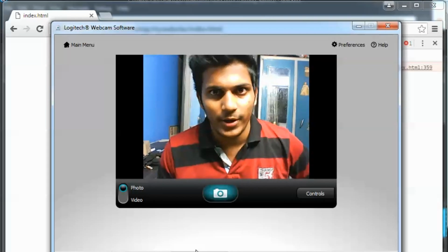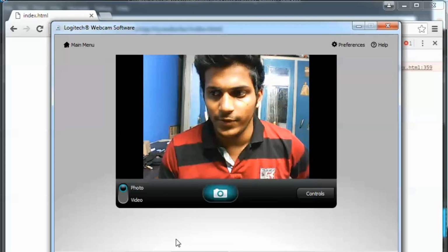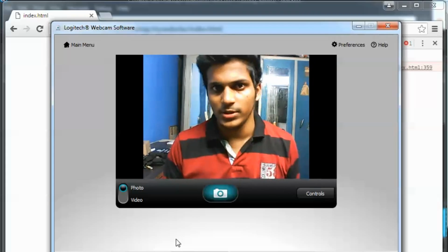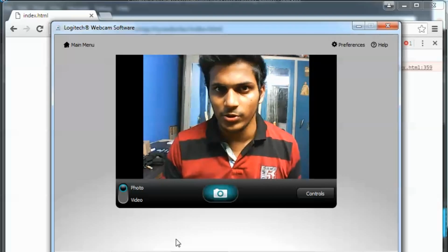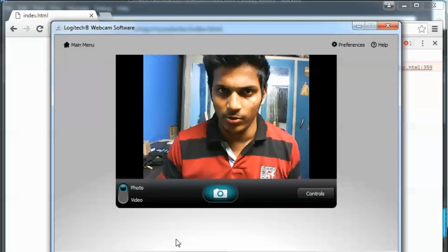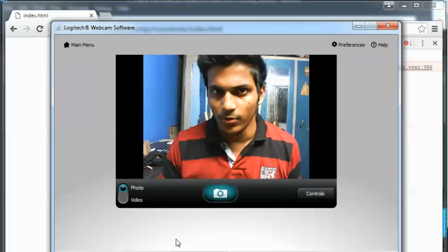Okay, so we got an error saying that dollar is not defined. Let me explain why this is happening. This is a JavaScript error. It usually comes when there are no jQuery libraries included in the project. So let's go ahead and include the jQuery libraries.